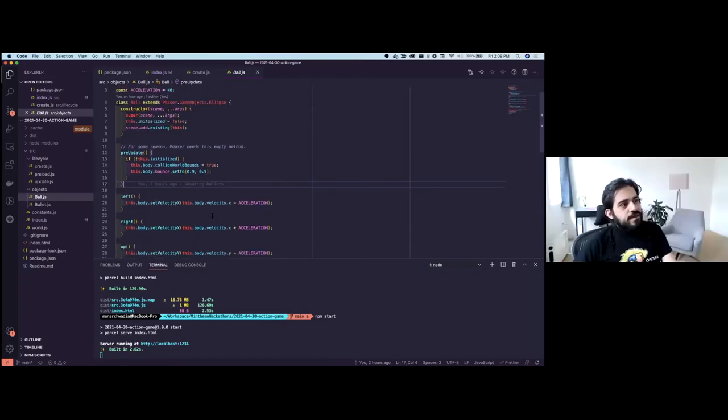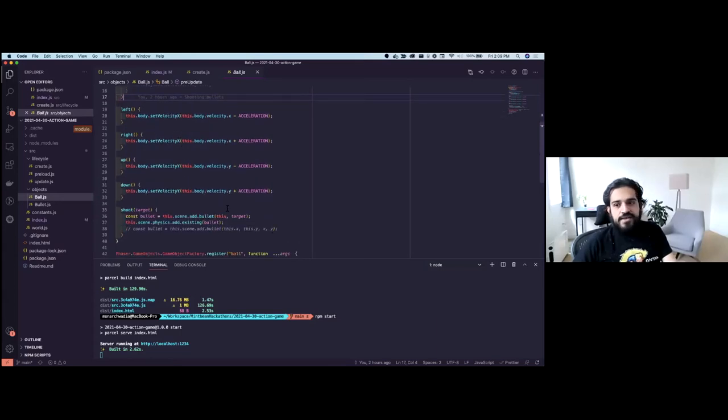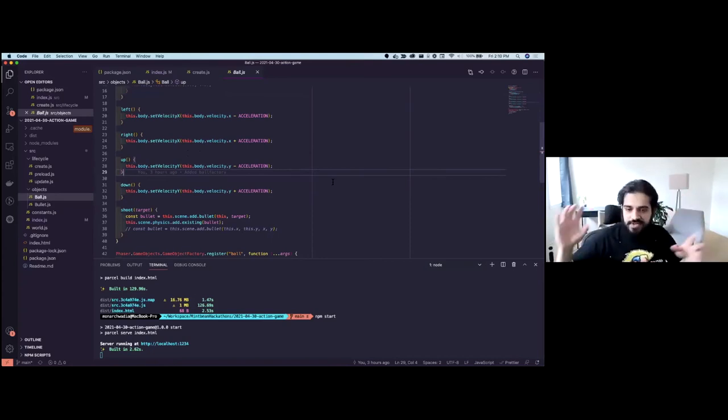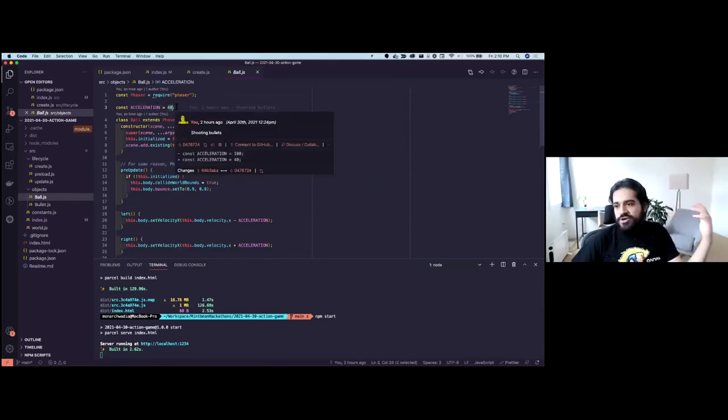Perfect. So coming back over here, you have left, right, up, and down, and the way that works is it doesn't move the ball, it just accelerates the ball, and then physics, kind of the gravity sets in, and then it does its own thing, bouncing sets in, does its own thing. All of that stuff is just handled by Phaser. I don't have to worry about it. All I'm doing is I'm increasing the velocity based on the acceleration. So I've just set acceleration to 40. It's an arbitrary value. You can change that to speed up acceleration and speed it down.